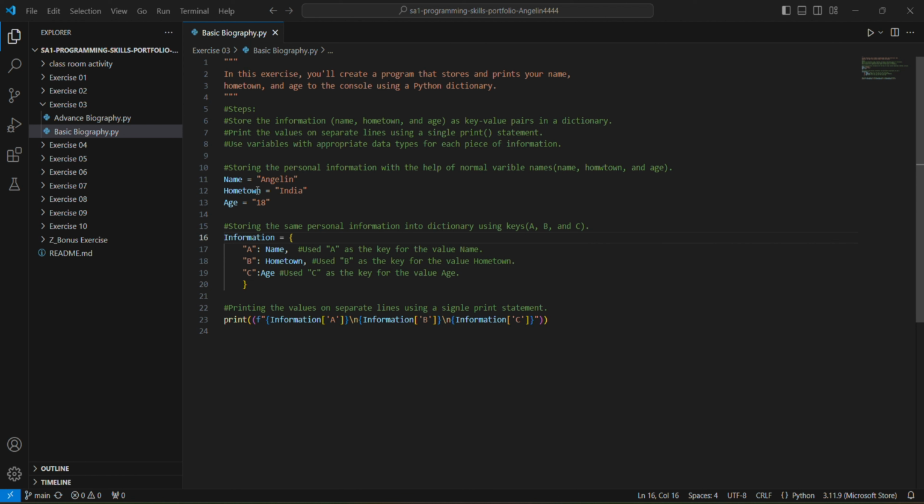Now first I have stored the information with common variable names like name, hometown, age. After that I have stored the same information in dictionary format. How can we understand if it is in dictionary format or not? Because of the curly brackets. With the help of the curly brackets, we can identify that this is a dictionary. Then inside the brackets I have used simple keys like A, B, and C for my simple variables, so that when I print the statement in a single line, it will be easier.